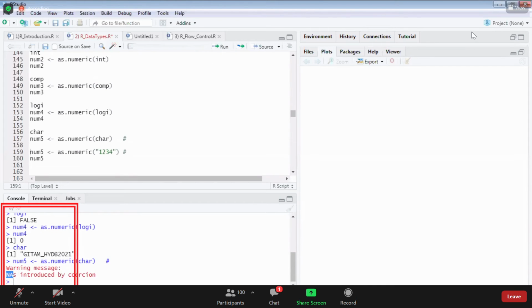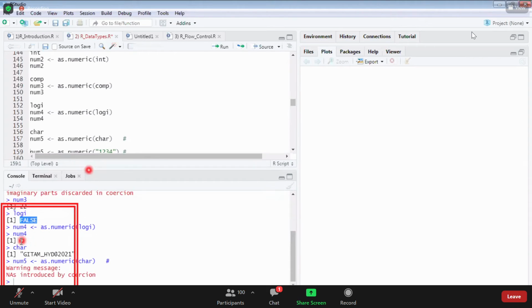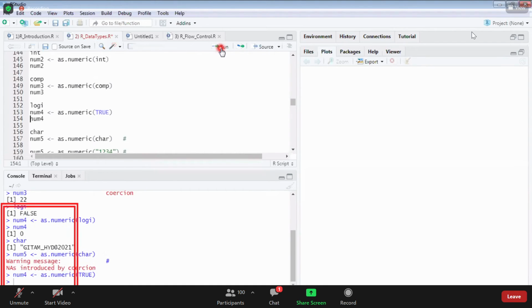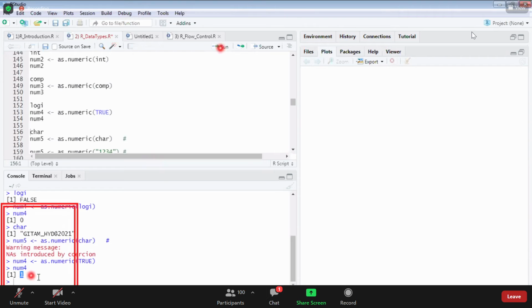Sir, in the logical part, we are converting the number to numeric. No, in the logical part, false means it is 0, and it is showing 0. And sir, if it's true? It will be 1. We'll try it here. I run it and we get 1. Okay, sir.